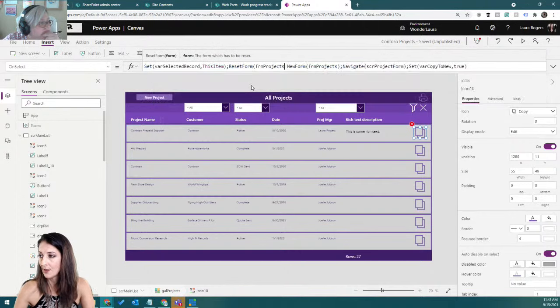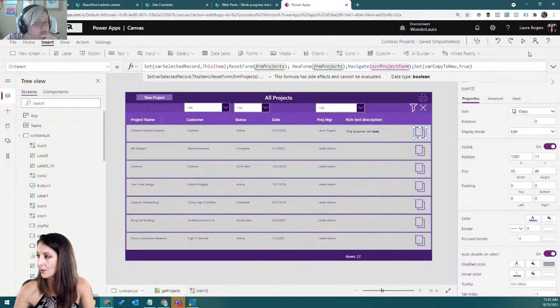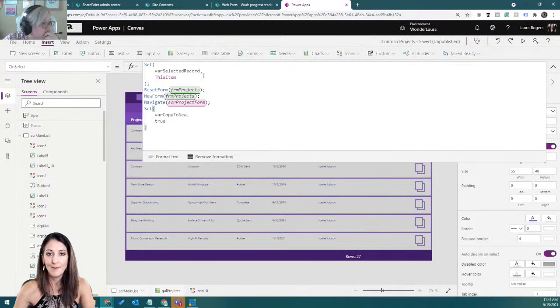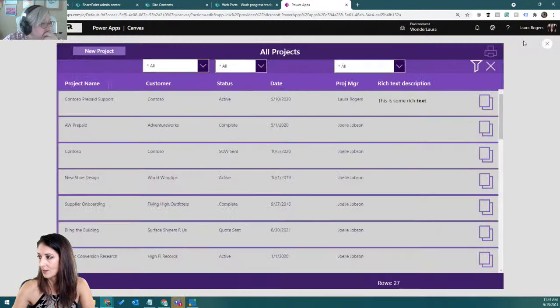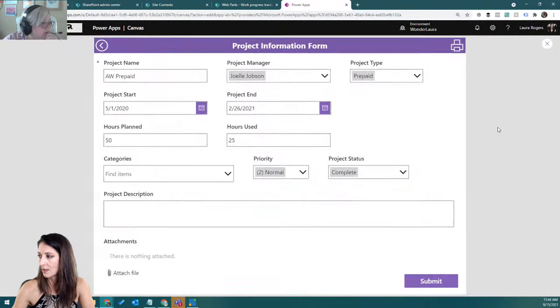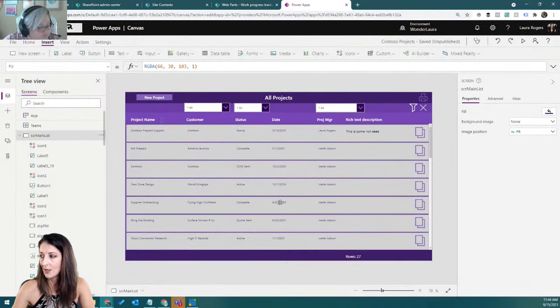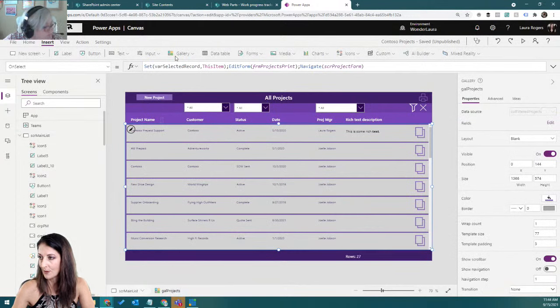I'm just kind of cramming all this in here, huh? It looks much nicer when you do format text, and it makes it nice and neat like that. Okay. So let me try that again. I think it's just doing the on select for the whole gallery when I'm doing that. See? It's not letting me do just that one button. So I'm going to take this whole thing and just comment it out for now.